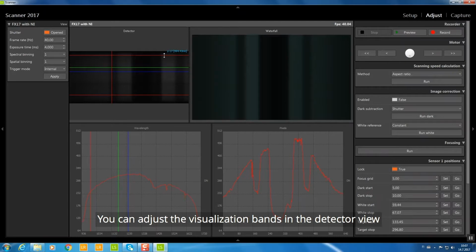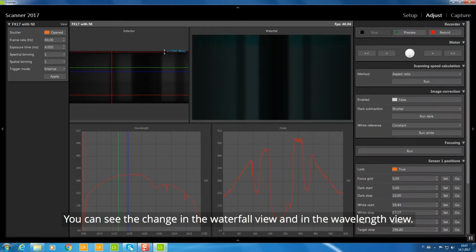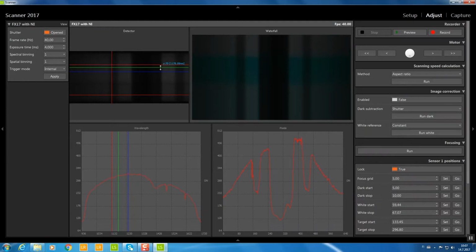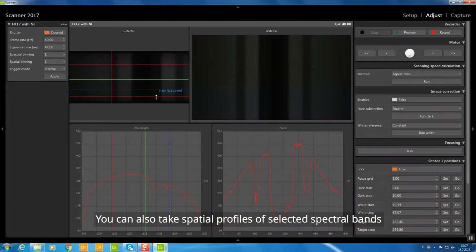You can adjust the visualization bands in detector view by moving the horizontal bars with the left mouse button. You can see the change in the waterfall view and in the wavelength view. You can also take spatial profiles of selected spectral bands. Move the profiles with the left mouse button.